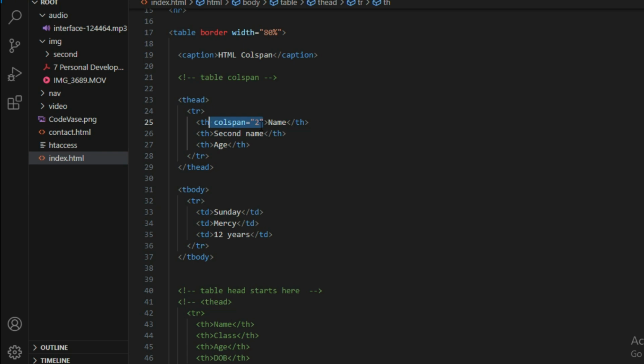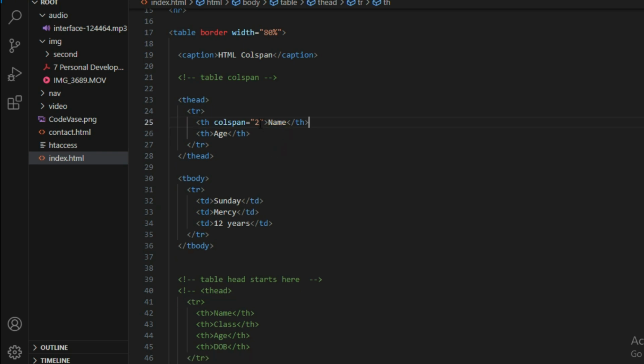So column span 2 is just like adding 2 table heads. Then column span 3 is just like adding 3 table heads. Let me put this one column span 3. It should span three columns. Then also inside those 3 columns, I'm having 4 columns here now, and I'm having 3 table data.